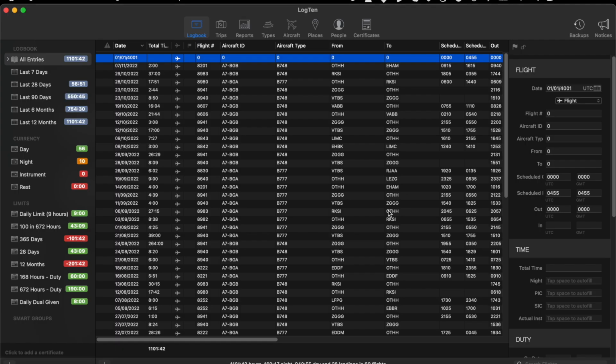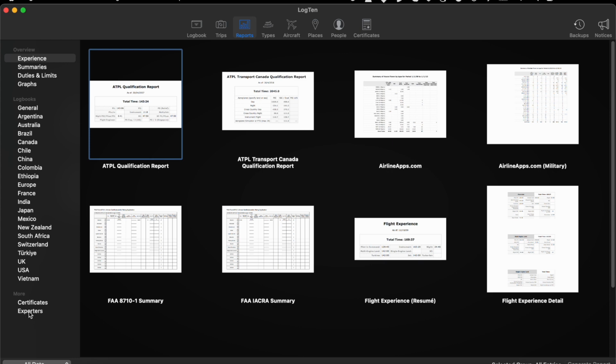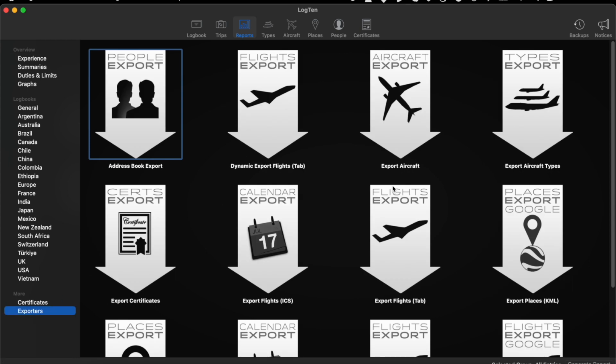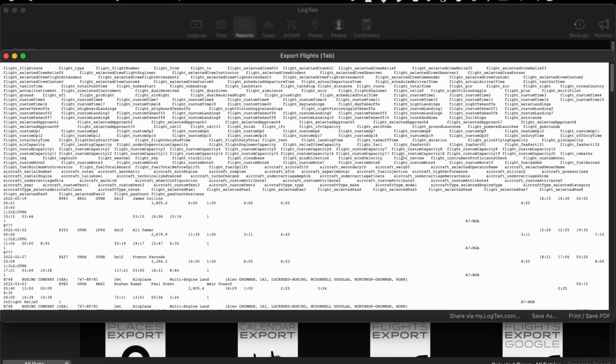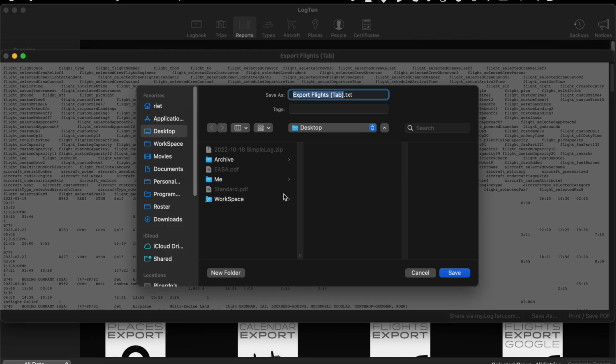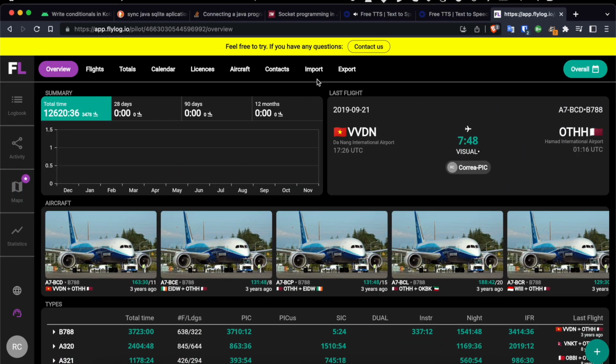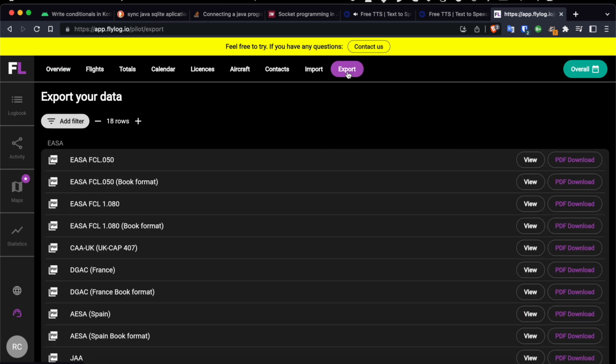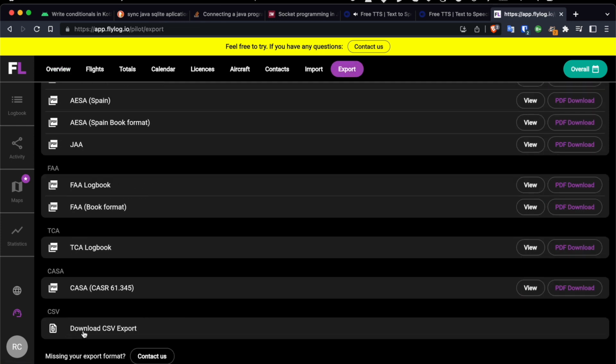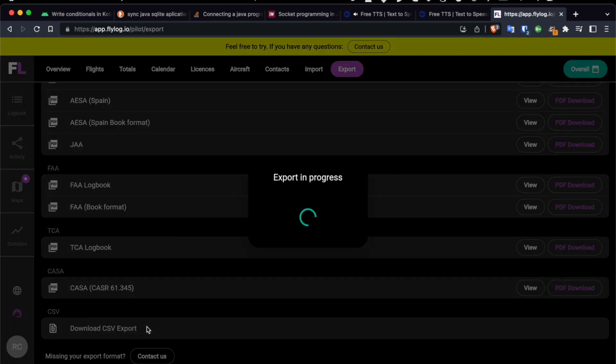To export from Log 10 on MacBook, select Reports and Exporters. Then select Export Flights. Now save the generated file on your desired location. To export from FileLog, select Export, then download CSV export. Now save the generated file on your desired location.